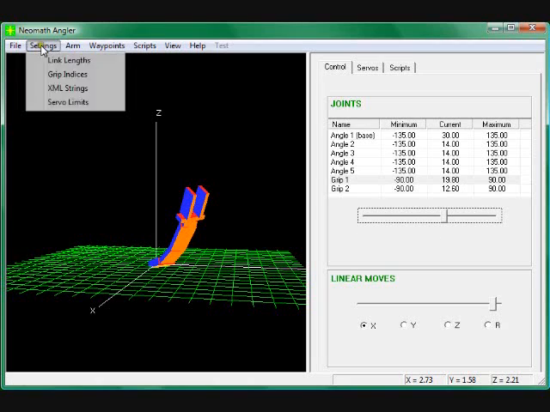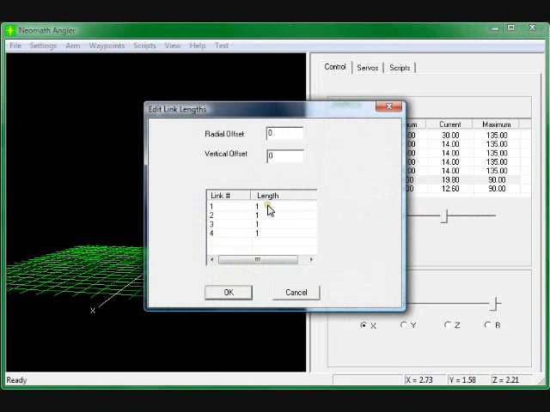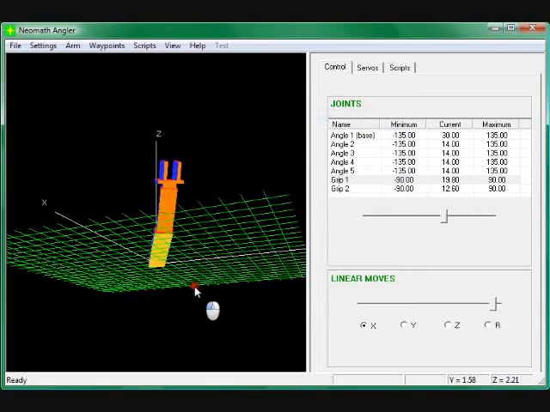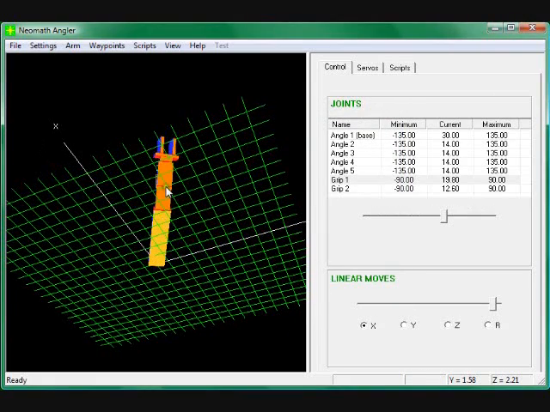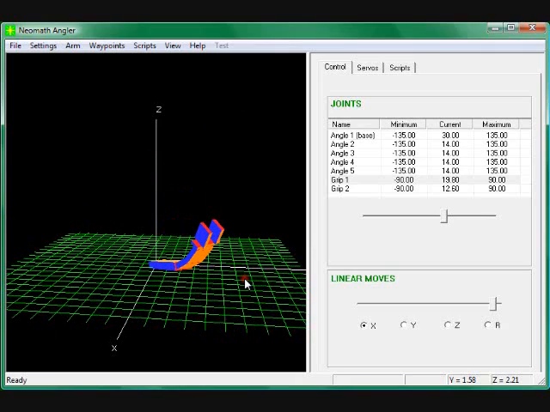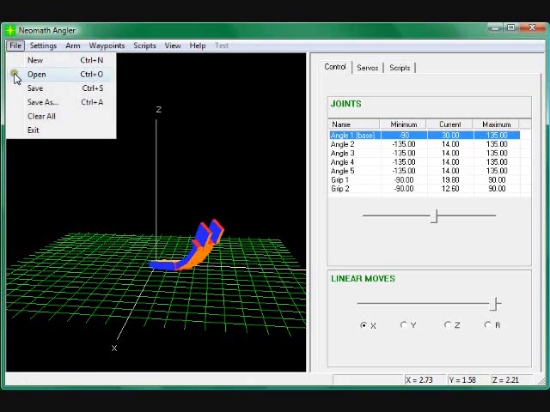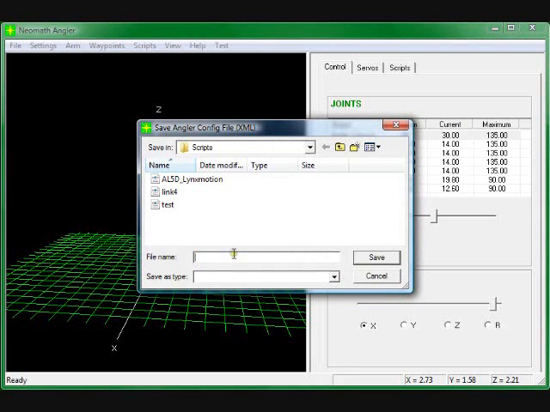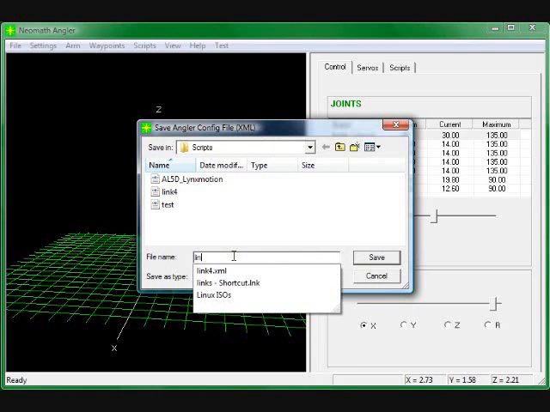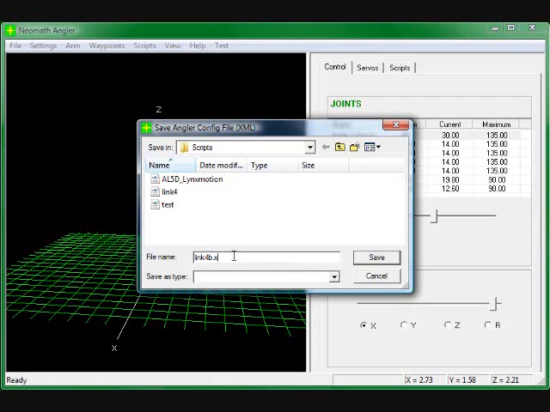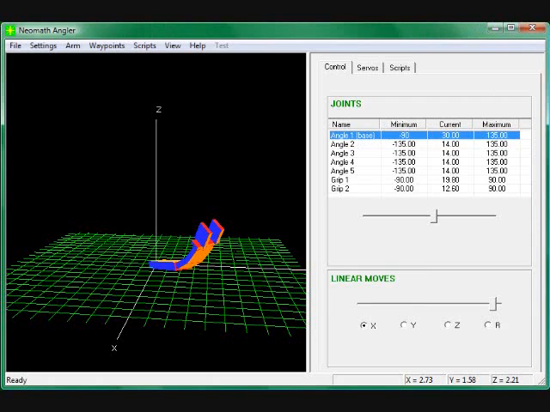By going to the Settings menu item, I can adjust the link lengths. Just double-click there, and the first link can be set to 3 while the others are set to 1. Now we can inspect it and see the first link is about 3 times as large as the others. Also, we can change the angle limits by double-clicking, entering a new value. And if we wish to save this configuration, File, Save As, give it a name. Remember the XML file extension, and we're done.